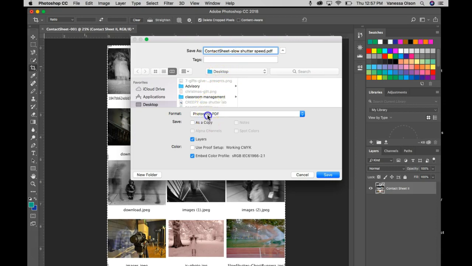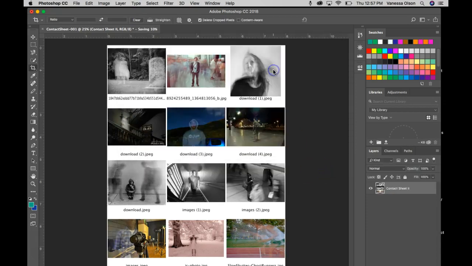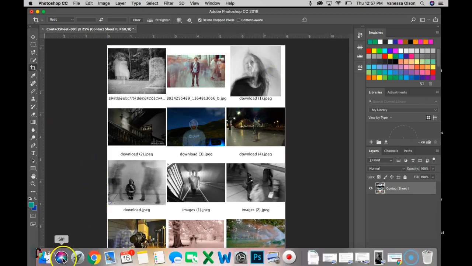Save it to my desktop, and in this case I'm going to save it as a JPEG or as a PDF. Hit Save and OK. And there is a secondary way on how to make a proof sheet.